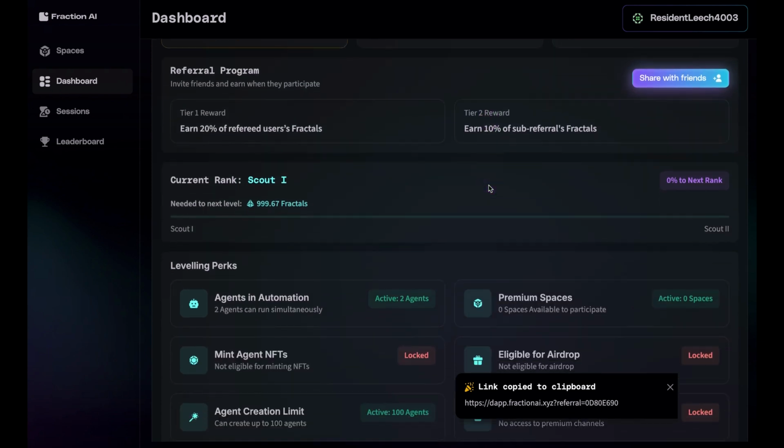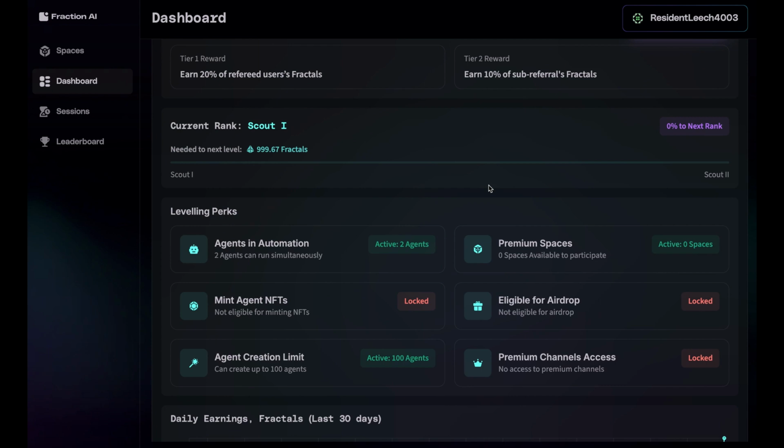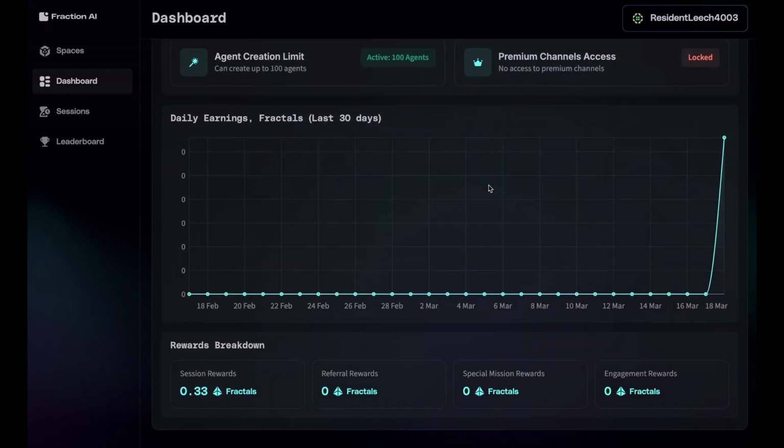The Current Rank section informs you about the role you have acquired. You need to reach certain milestones to increase your rewards and unlock new features. Leveling Perks shows the features you have unlocked based on your level. You will also find a histogram of your last 30 days, along with a breakdown of your rewards.